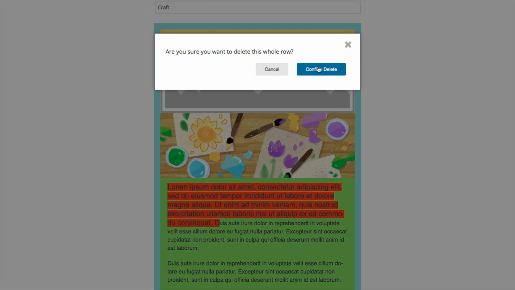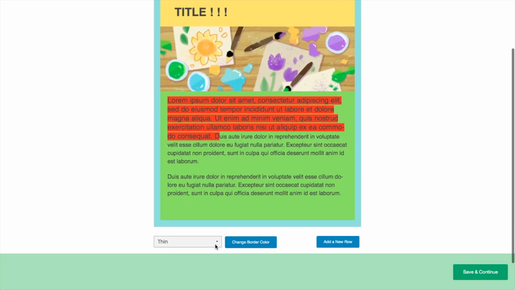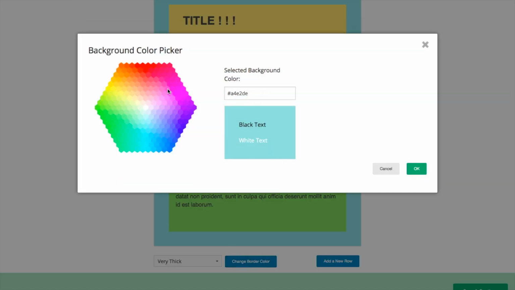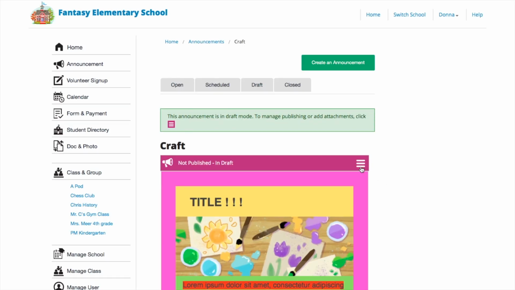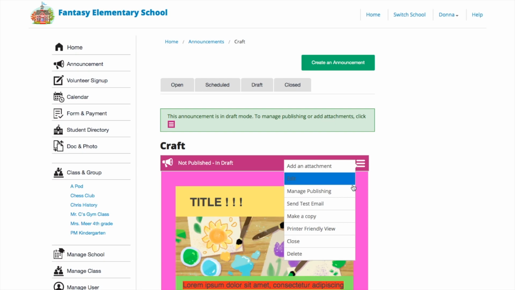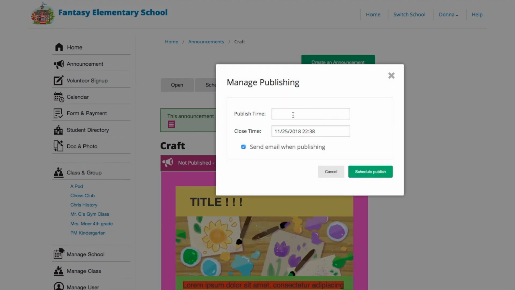You can also create your border with your desired border width. You may select different colors such as your school's colors. Click Save and Continue to save the announcement as a draft, and you can either publish this announcement immediately or schedule a time to publish later on.